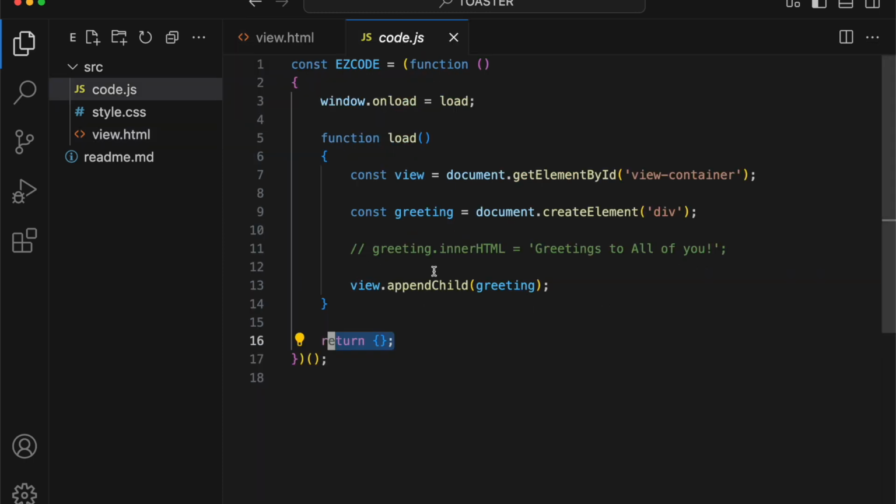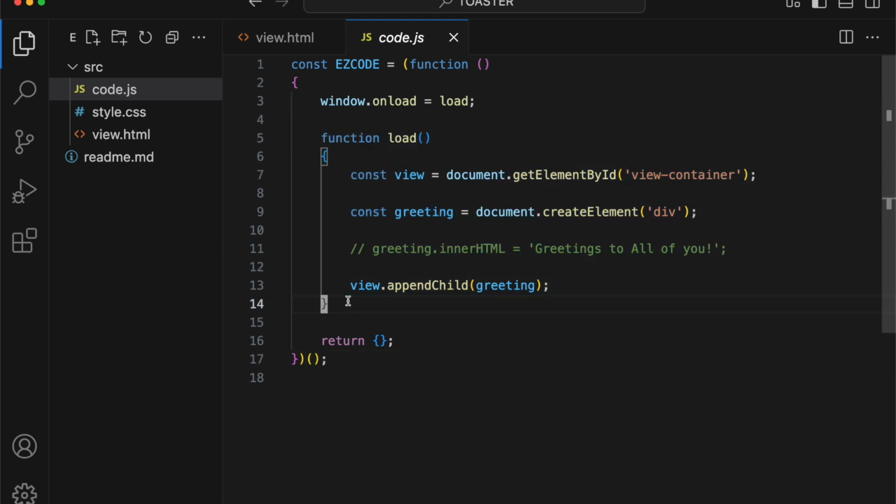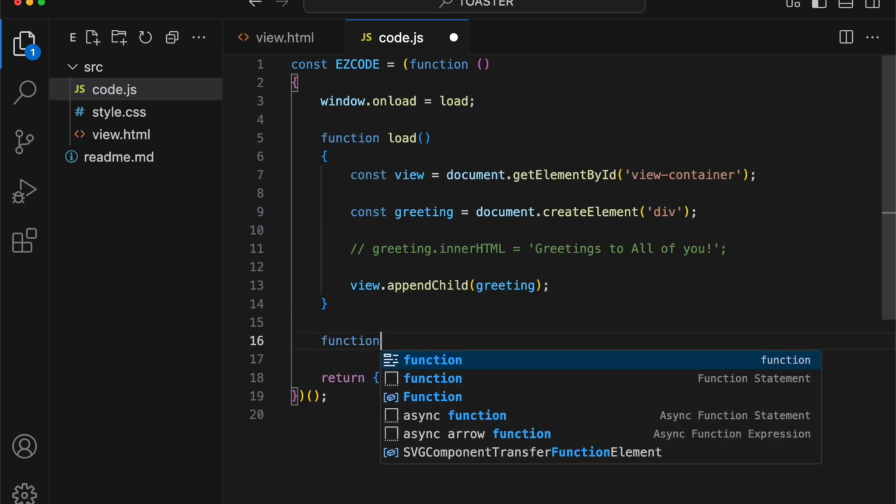And then we go to the code.js file. So in here, we're going to have to do two things. The first thing is we're going to need to add a function just like this one. So we're not going to mess with the load function right now. We're going to actually open up right here, and we're just going to say, hey, it's a function.